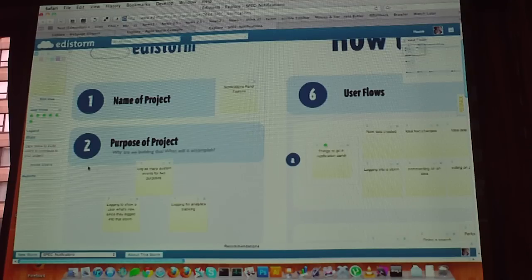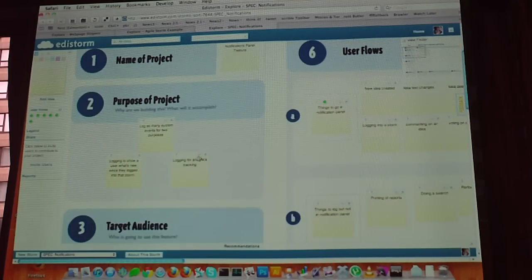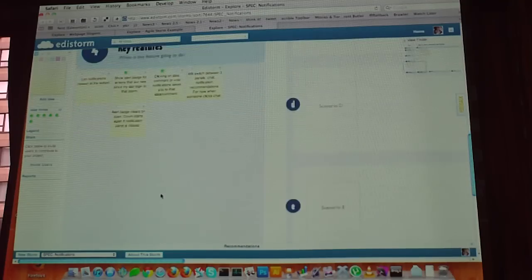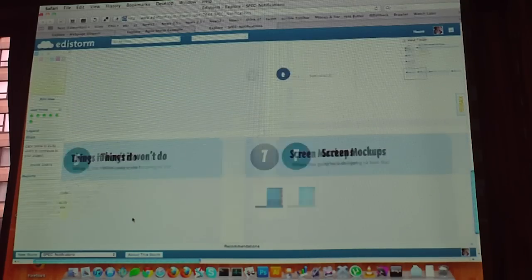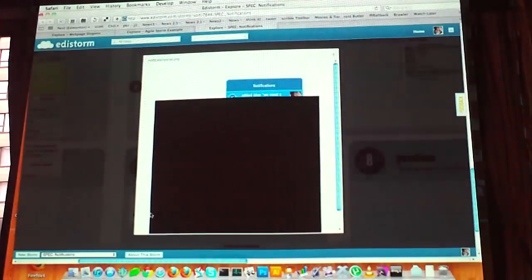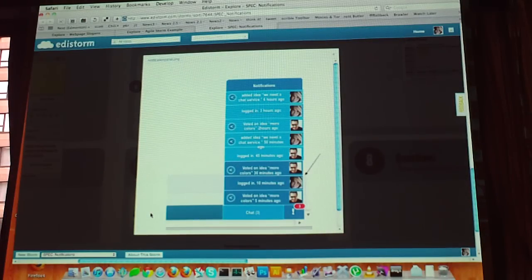So the first thing is what's the name of the project? So you drop that on a sticky. Then what's the purpose of the project? Drop some stickies down. What's the target audience? What are the key features for this feature? What are the things it won't do? What are the screen mock-ups? So in addition to stickies, we also do photos that look like Polaroids, following the metaphors, and videos that look like little film strips. So this is an example of an image. You can just simply upload an image, so that's right in there. That gives you an idea of what that feature is going to look like when we launch it.